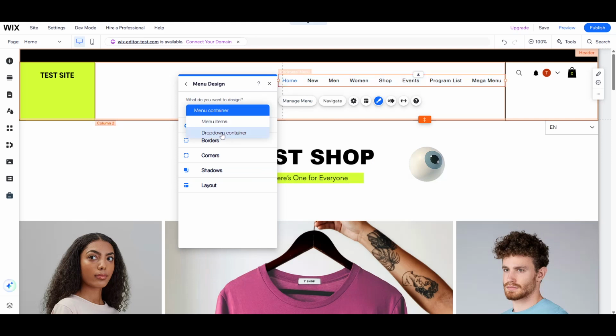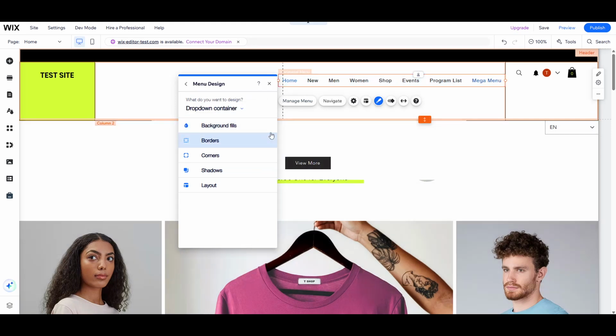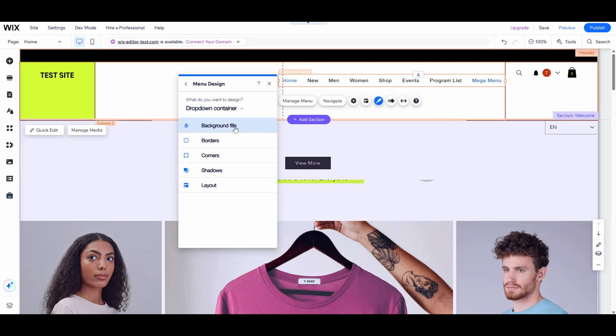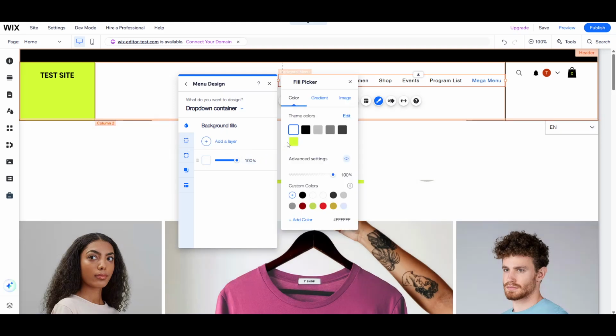And there you have it, a fully functional and customized mega menu, ready to guide your visitors through your website's vast landscape. By following these steps, you've created a navigational tool that not only enhances usability, but also aligns with the visual theme of your site.